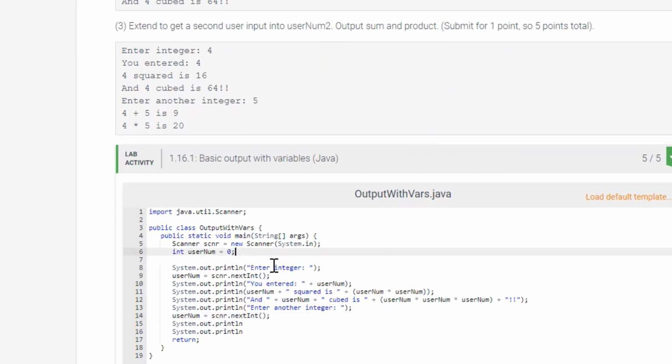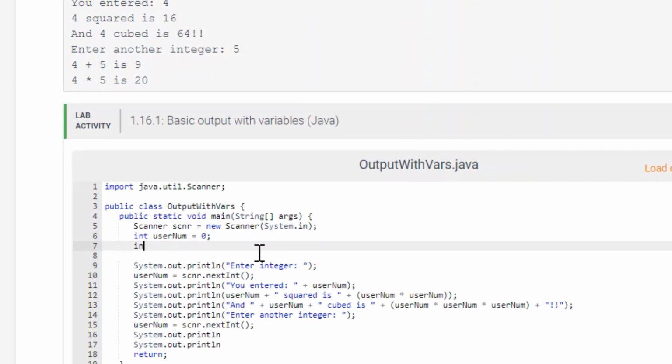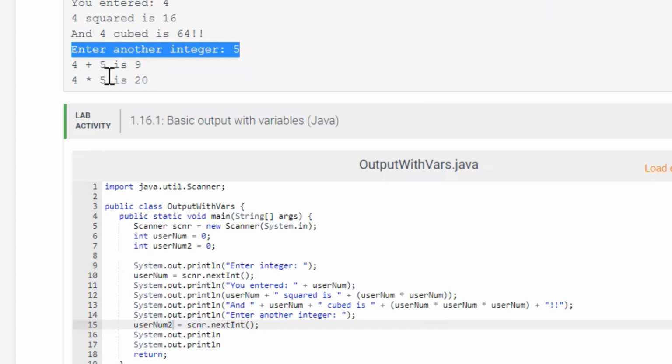So let's go up here and establish this variable. I'll just call it what they want, user num2. So user num2 equals 0, and then put our semicolon to finish it. And then let's just go down here and change this to say user num2. So now we're asking for a second number, and we're calling that second number user num2. And here we're going to input the information. So now we have completed everything we need to do for that.